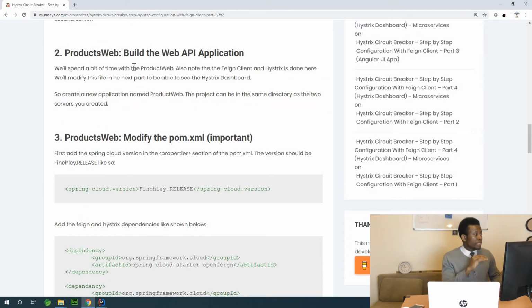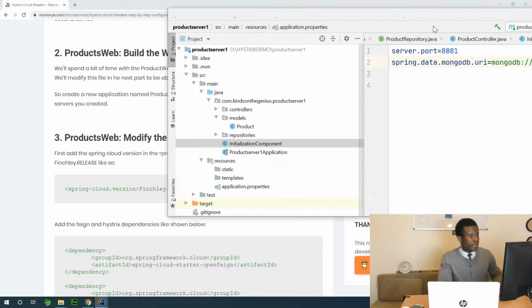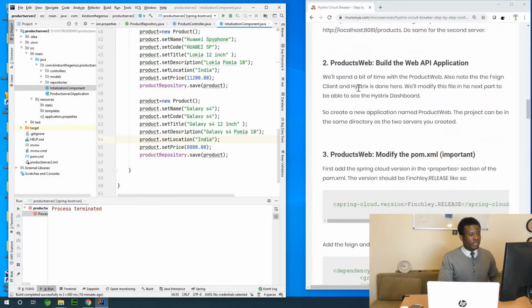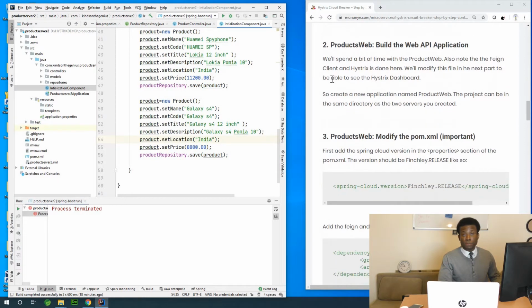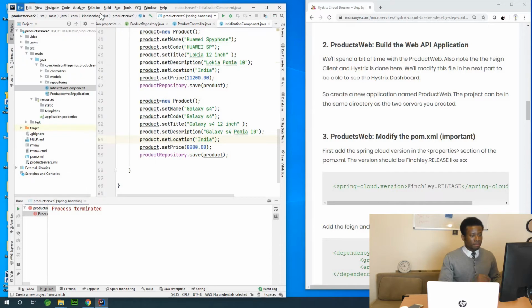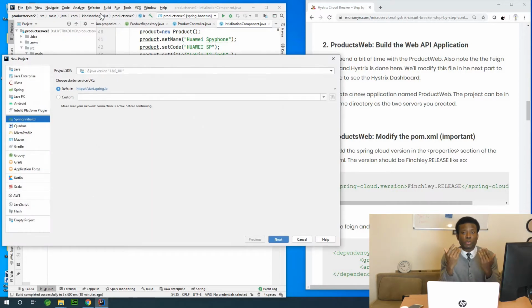So I'm going to start by creating a new application. I'm going to close the two servers now. Okay, so this is where we are at this point. Step 2. I'm going to say File, New, Project. So we are now creating the project web application.